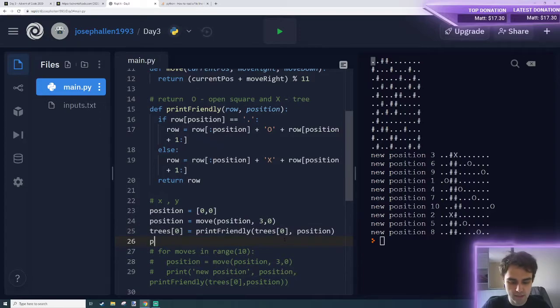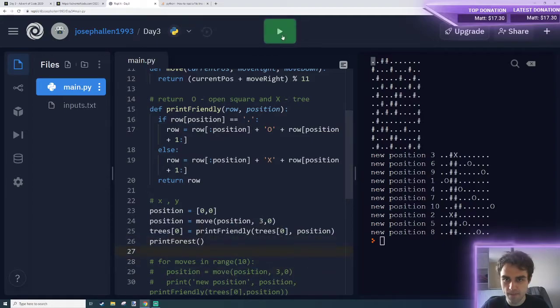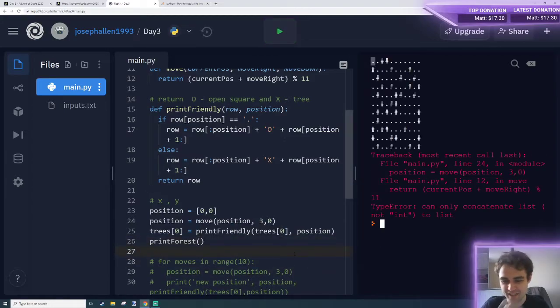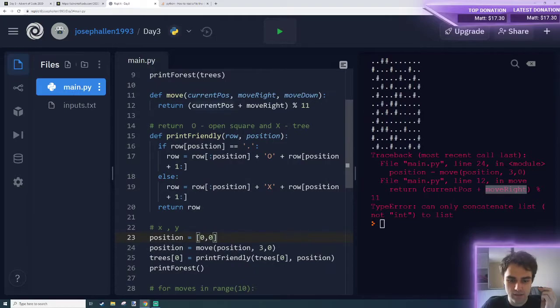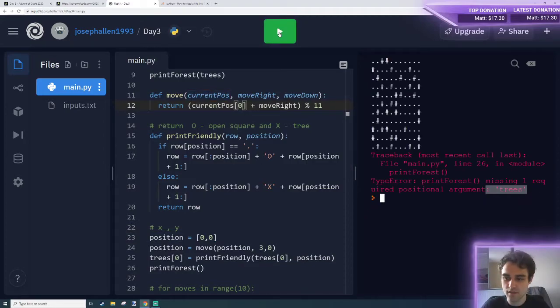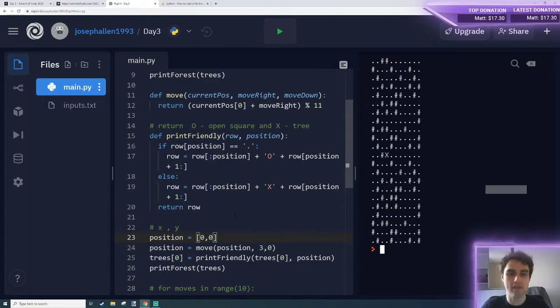Then I'm going to print again, print forest round brackets. Okay. Oof. So it's having trouble doing current position plus move right. Current position, because our position is now an XY coordinate, so we need the first element of that XY coordinate. Okay. Print forest is now missing a requirement, because I didn't give it the trees array. Okay, so we've got our first move done.